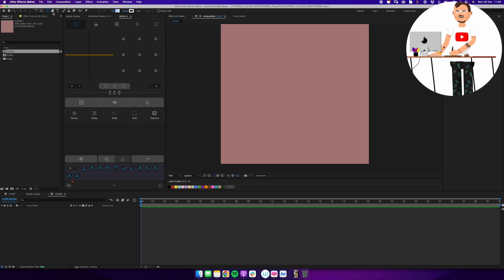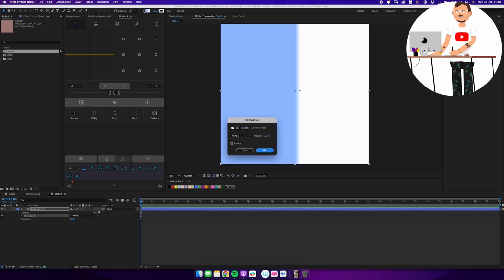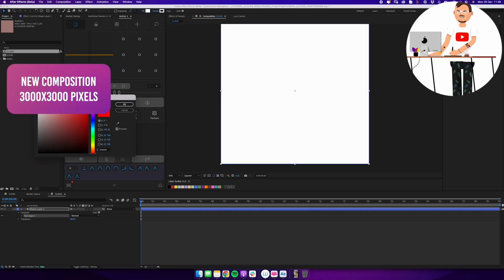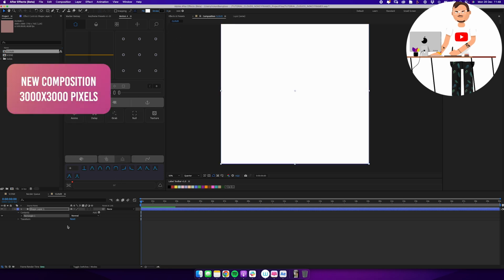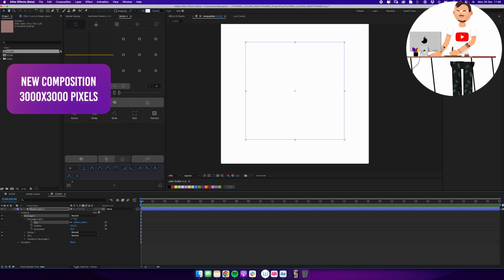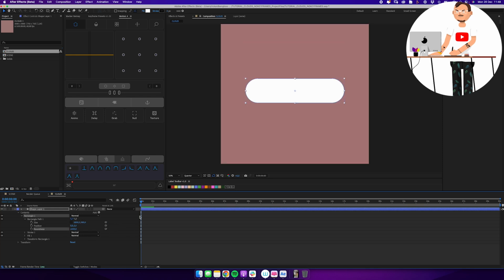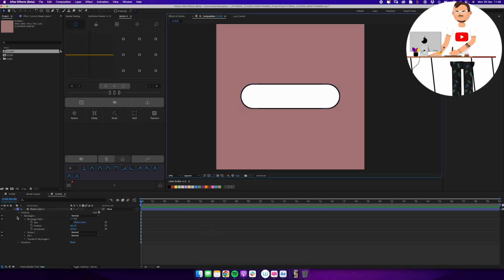Let's get into making a cloud, and I've created a new composition here. It's 3000 by 3000 pixels, and this is where I'm going to be building my cloud. So again, I'm using a rectangle to start, a rounded rectangle in this case. I'm just going to size it down quite a bit and round off the corners. So we have this sort of pill button looking shape. And I've added a white fill and a black stroke.